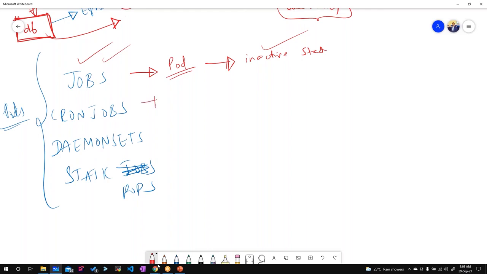Now, what are cron jobs? We know cron jobs from the Linux point of view: they run at a certain point in time, right? So I can also have a pod that runs this cron job. That means every night I'll say take a backup of the DB, or do some cleanup in the cluster. These are known as cron jobs. They run as pods. Even jobs run as pods.